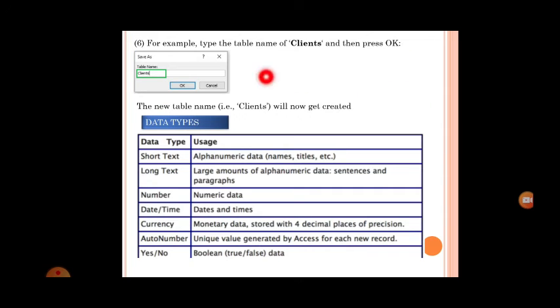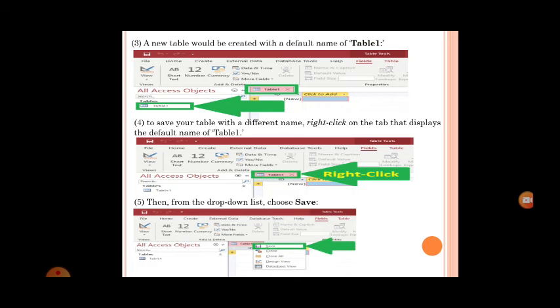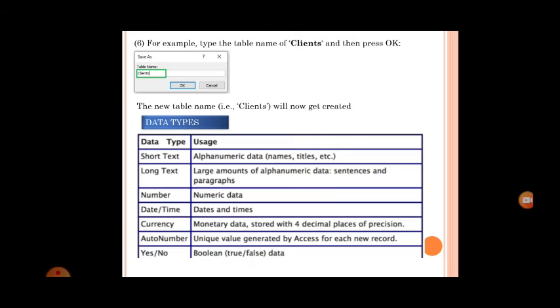Next, for example, type the table name of Clients and then press OK. So you have to give the table name, right? What we did is create some data here and save it. Then next we give the name of the table, that is Clients. So the new table named Clients is now created.